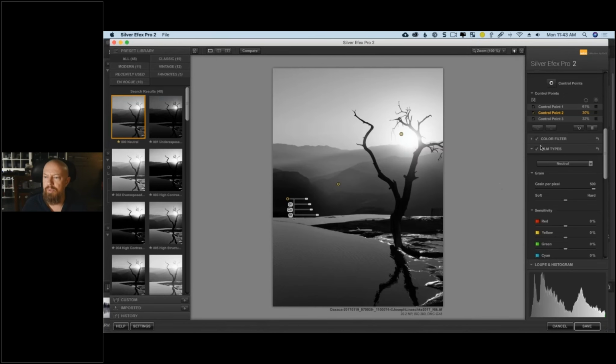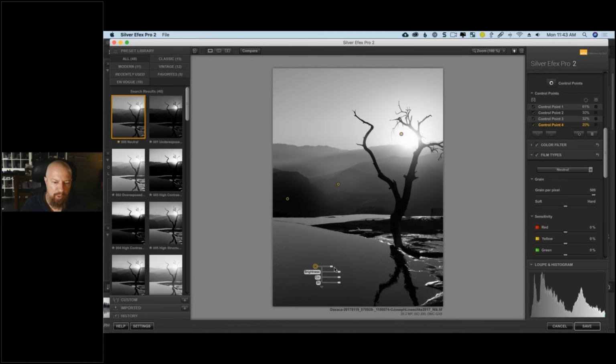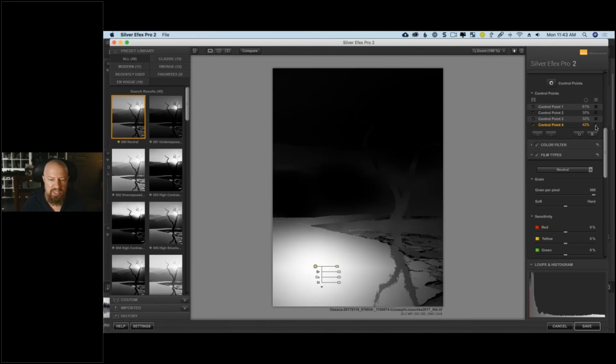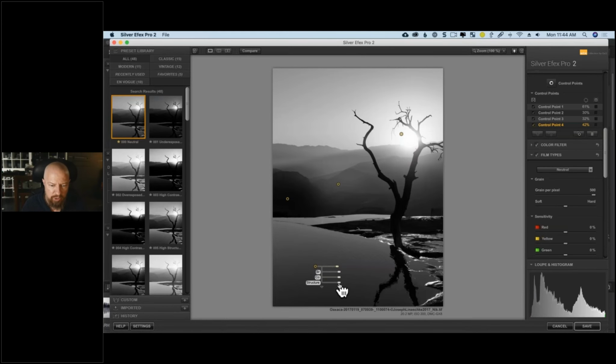Let's zoom back out, grab another control point, drop it on the water. Before I do anything, I might want to check it. You don't have to check it. I like to check it. Just check on here and see what it's getting, and that's a pretty good mask of just the water. Okay, digging that. Let's take the structure up on there and bring out some of those ripples. Okay, nice. It's really brought those out a little bit.